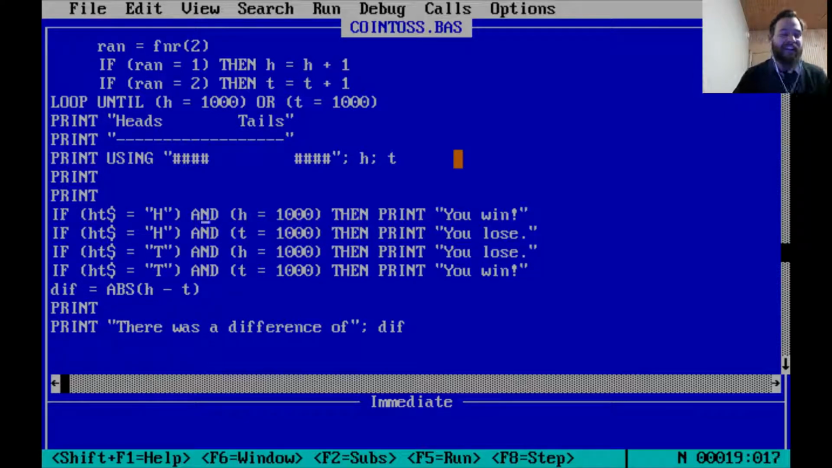Okay. If you'd chosen H and H won, then print you win. If you chose H and tails won, then print you lose. If you chose tails and heads won, then print you lose. If you chose tails and tails won, print you win. And then the difference, the absolute value between H and T, there was a difference of diff.